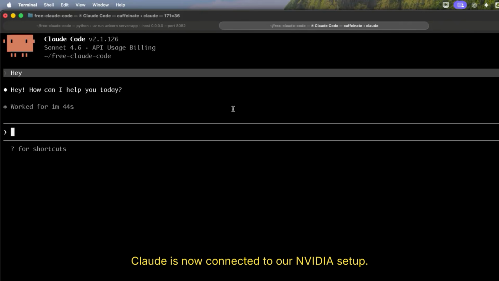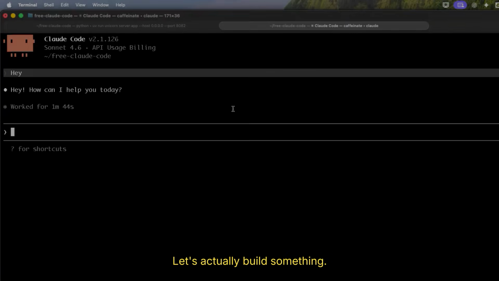Claude is now connected to our NVIDIA setup. And remember, this is not running locally. It's using NVIDIA APIs in the background. So yeah, no GPU needed. Now that everything is working, let's actually build something.